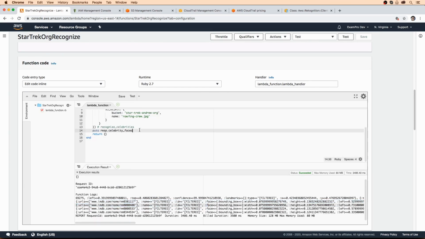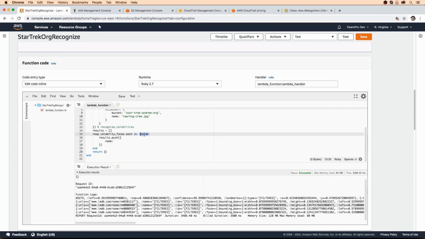So what we'll do is we'll just modify this here. So I'm going to go here, and I'm just going to iterate through this. We're going to call this celeb. And I'm just going to make a new variable on top of here called results. And I'm just going to push them here. So we'll say results.push, I'm just going to say name, celeb name. And then we will just do a puts down here and check out the results.